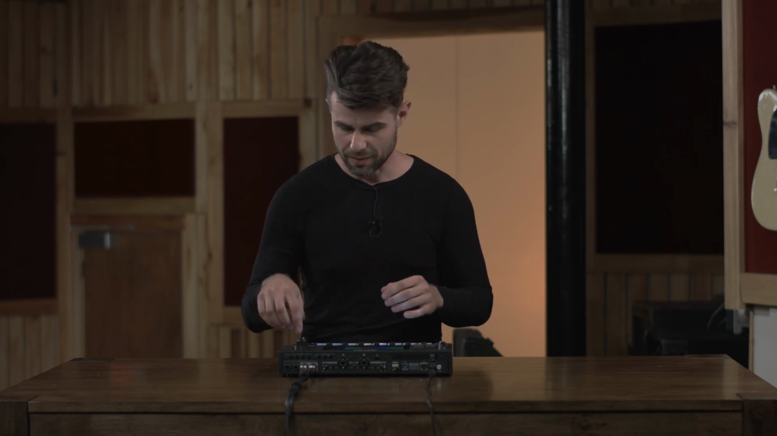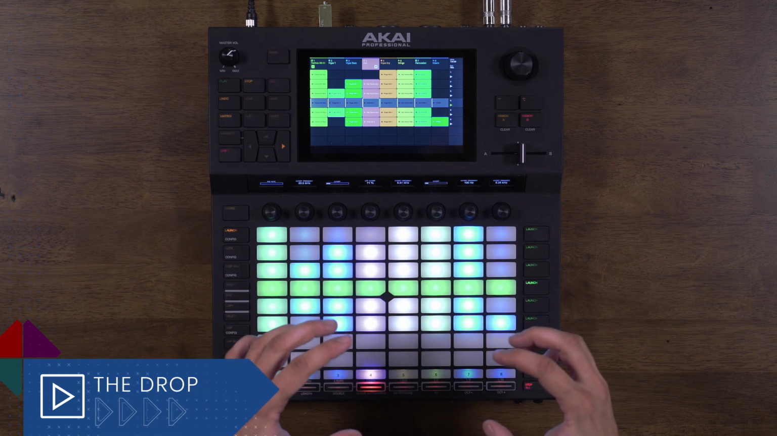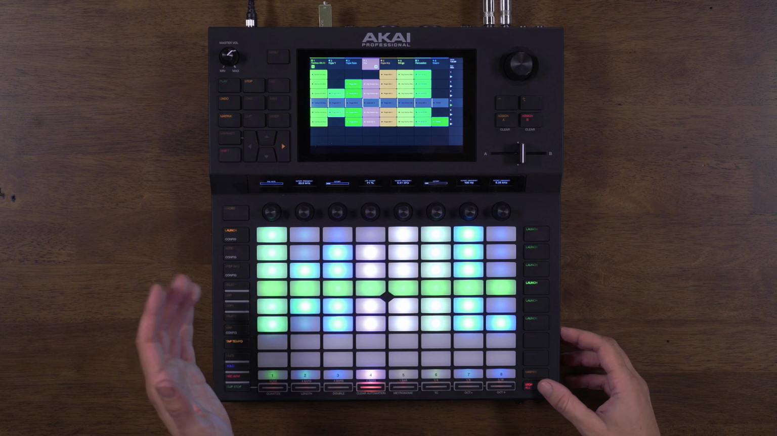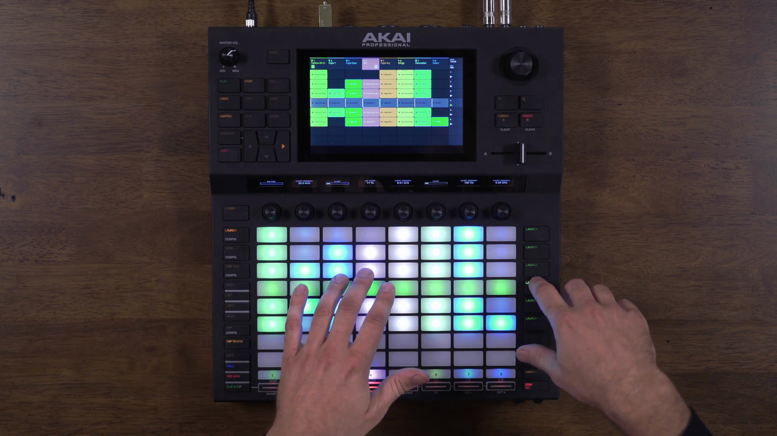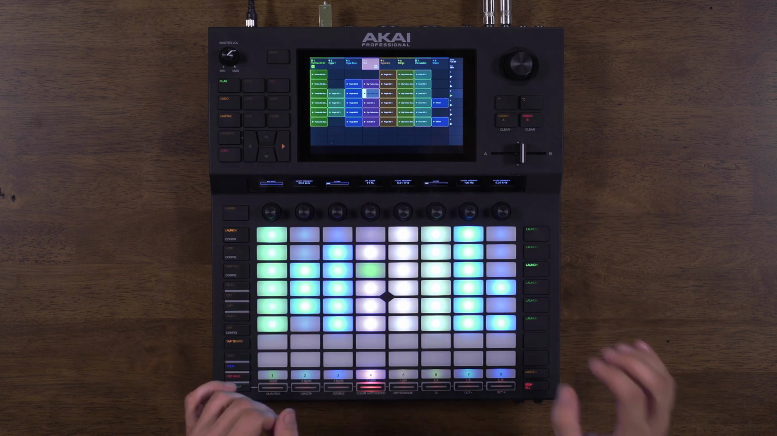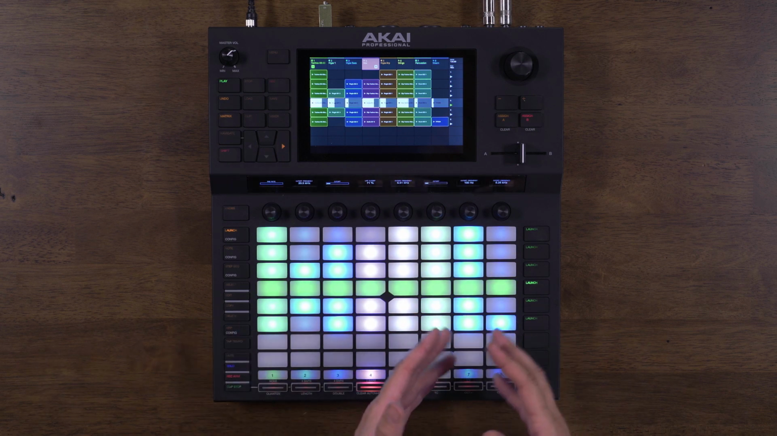So it's just a matter of using the cue links to create some suspense before I drop into the actual launch of the scene. So after the build, one thing that I do that adds a little bit more suspense is I stop all the clips and then I quickly drop in this vocal sample and then follow it up with the scene launch. So all of this happens in boom, boom, boom, one bar. So after I stop all the clips, then I launch the first scene.